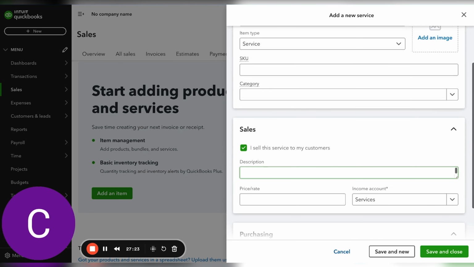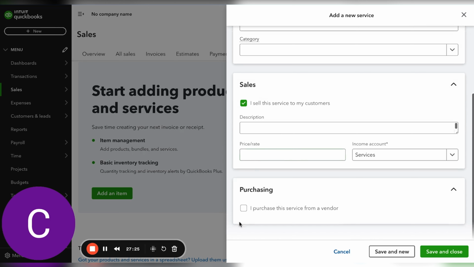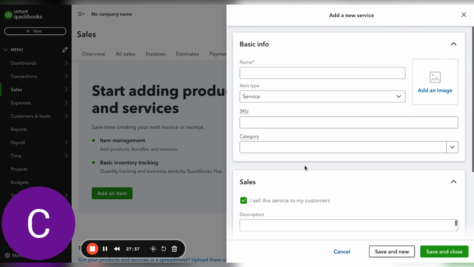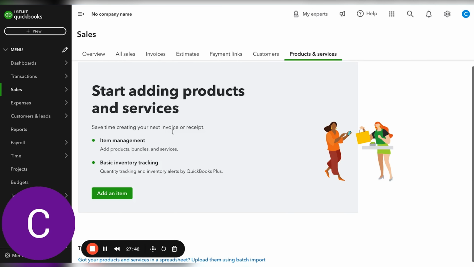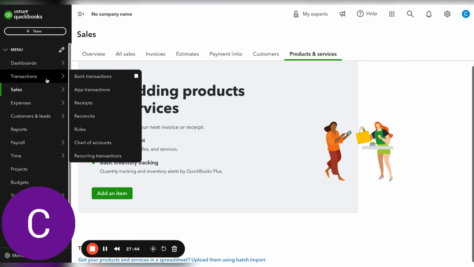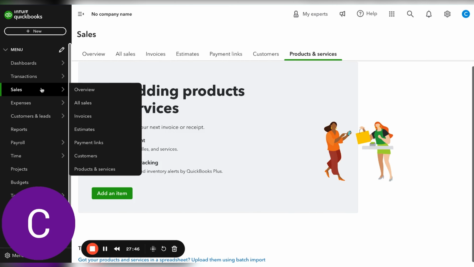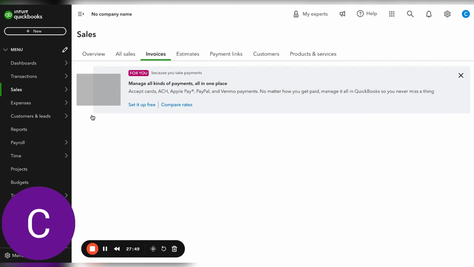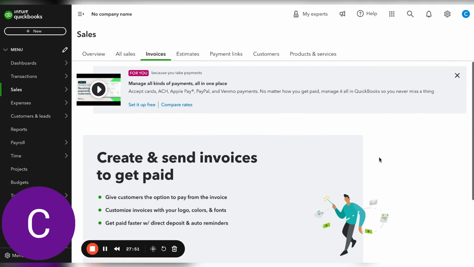An important part of this particular section is to add if you purchase this from one of your QuickBooks vendors or from a vendor that you track in QuickBooks. This will allow you to have some additional reporting, but you want to add all of that information for your items that you track. And again, you can do that from those two screens, or you can go straight to invoices and you can jump right into creating an invoice.